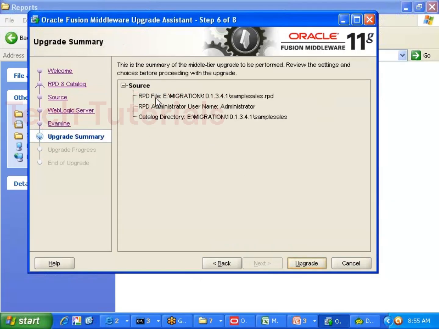Then it is giving the summary. This is the summary window, upgrade summary. This is a summary of the middle tier upgrade to be performed. Review the settings and choices before proceeding with the upgrade. RPD file. RPD file is what, sir? Migration 10.1.3.4 sample sales.rpd. That's your RPD file. Next, RPD administrator username, you give an administrator. Next, catalog directory is available. This was the catalog directory. If everything is given correctly, then you can click on upgrade. If I click on upgrade, what will happen, that I want to understand.